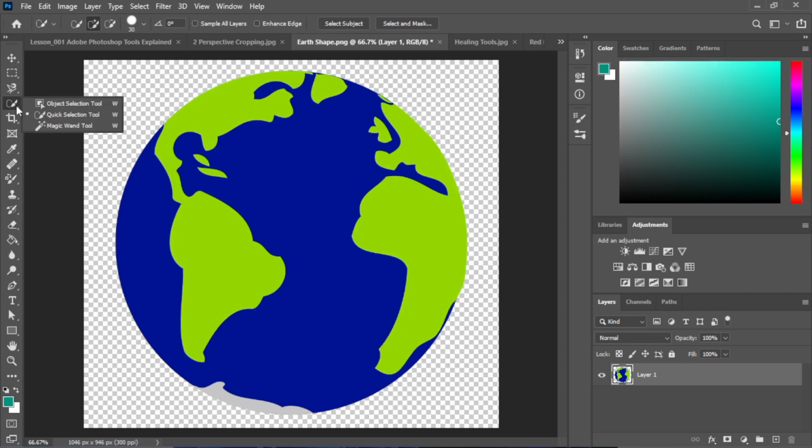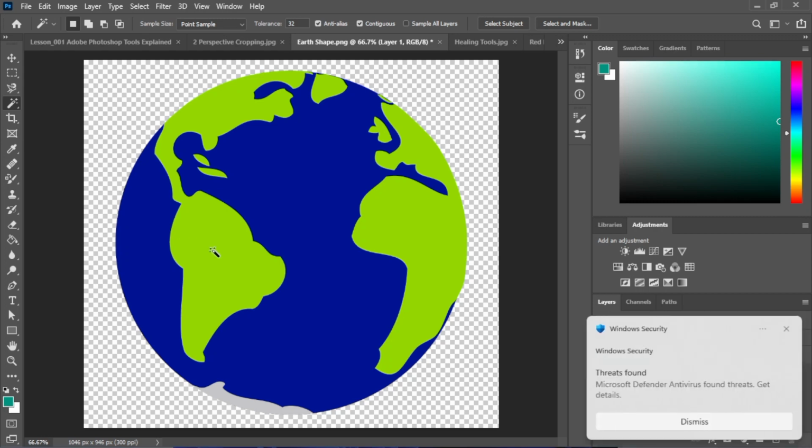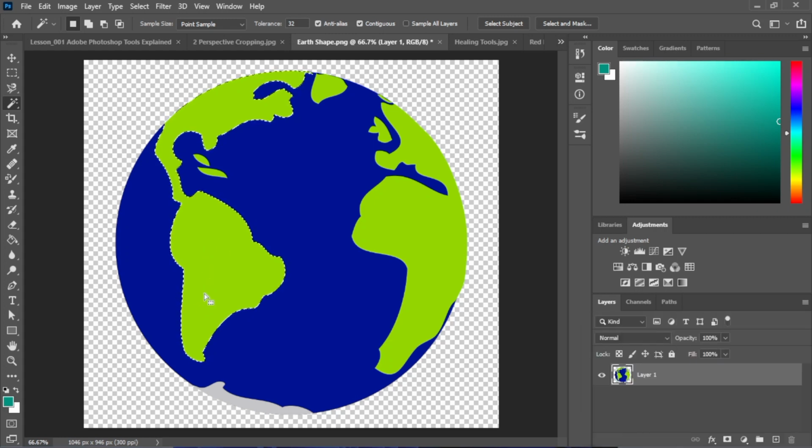Let's continue. The next one is called the magic wand tool. The difference between the quick selection tool and the magic wand tool is that with the magic wand tool, a single click will identify what you want to select. Bam, like this. Look at it. It was able to perfectly select the edges around the artwork shape. With just a single click, this is what the magic wand can do for you inside of Photoshop.